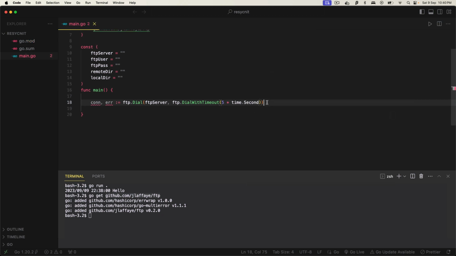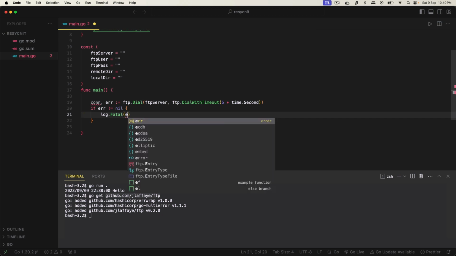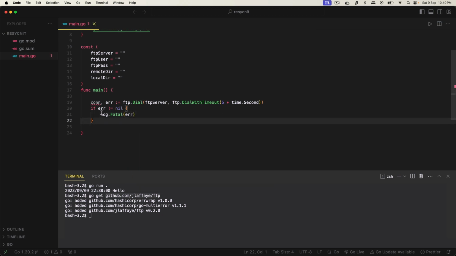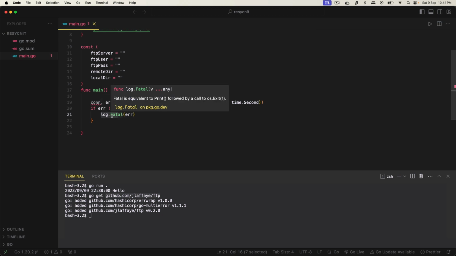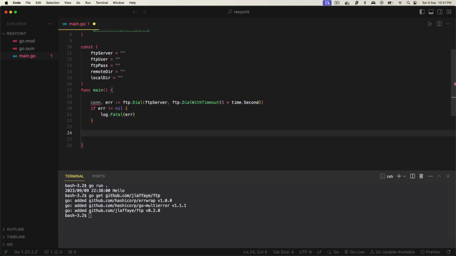All right, let's check for error. If you notice, I'm using Fatal here because I'm in main. If anything fails here, honestly, there is nothing else you can do, so this is the right place to use something like Fatal. But if you are writing this code in a different function that is going to be called from another part of your code, then you want to return the error instead. At this point, we should have the connection.